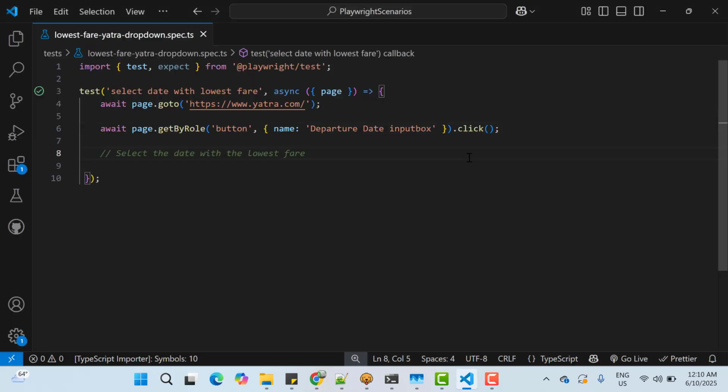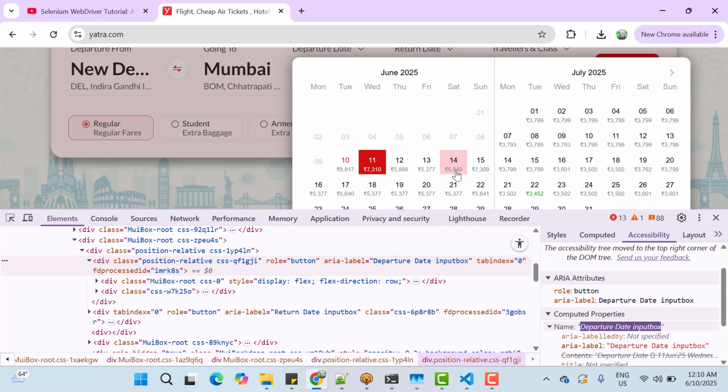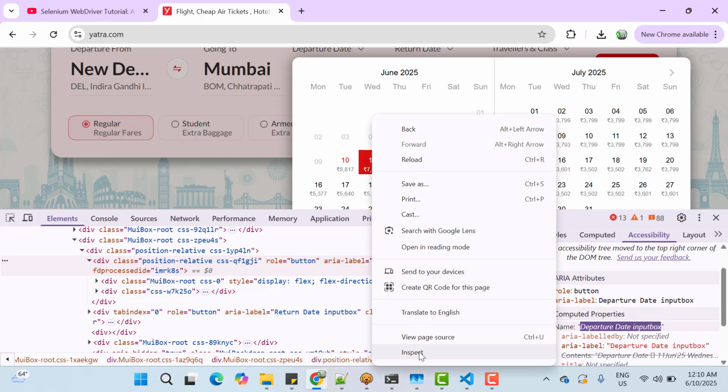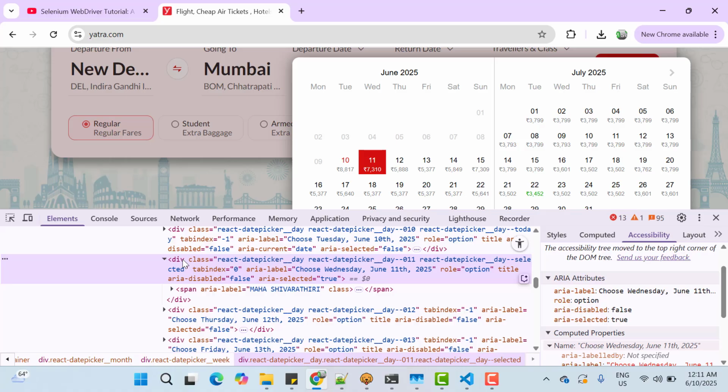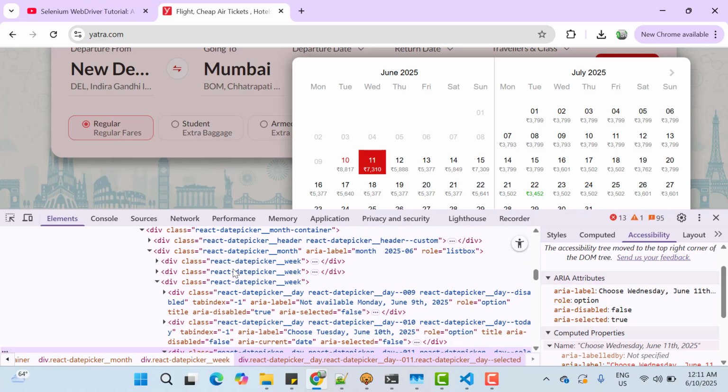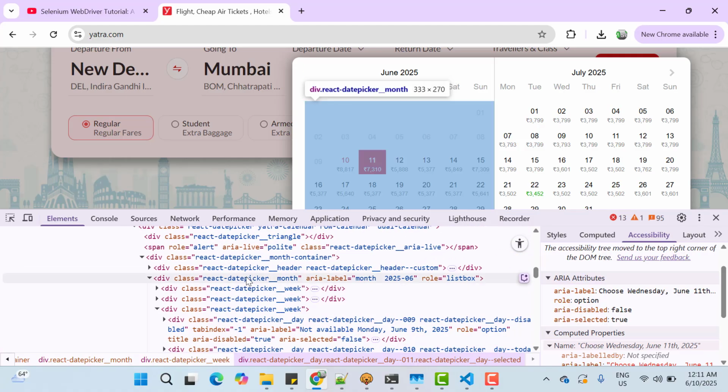Once we have clicked on departure date, if you inspect any date in the current month, let's try to find the parent of this date. You can see any date is created using the div tag, and if you scroll up, here you can see this div is basically the parent of all the dates in the current month.